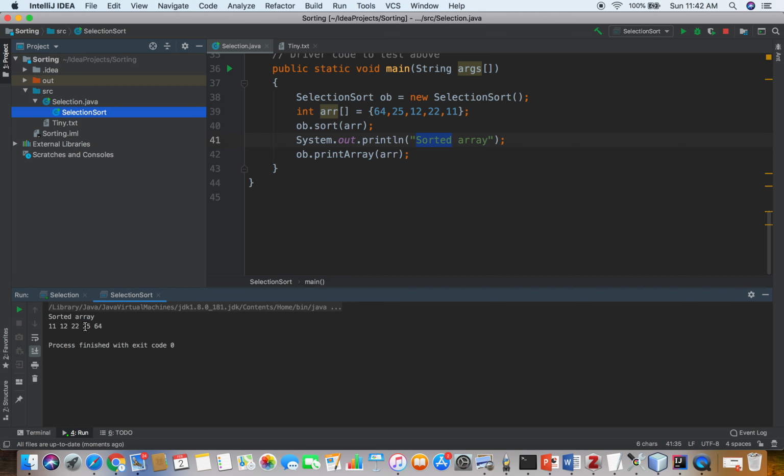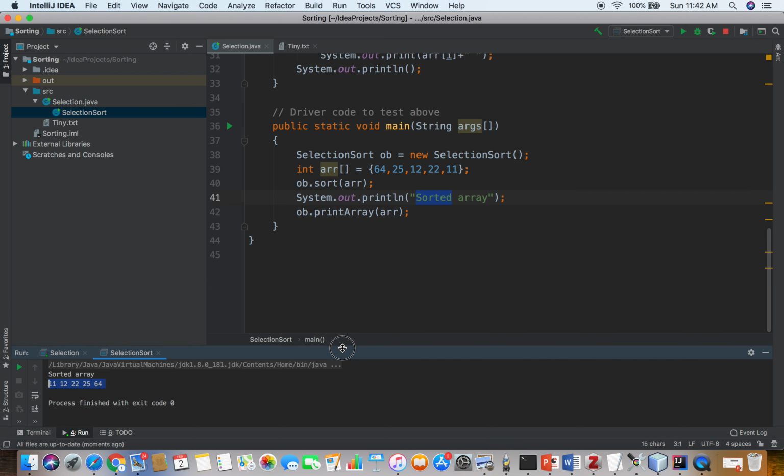If we run this, we can see the sorted array is printed. We had the numbers 64, 25, 12, 22 and 11. The sorted array is 11, 12, 22, 25 and 64. Now you can see the array is sorted with the selection sort.